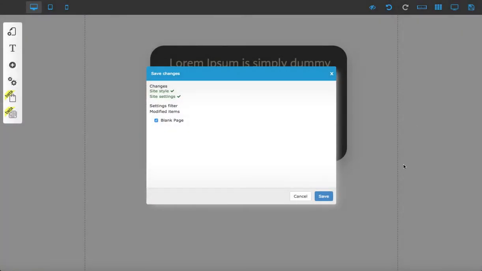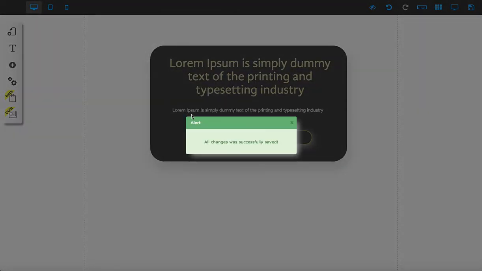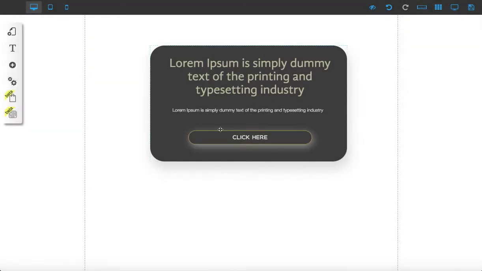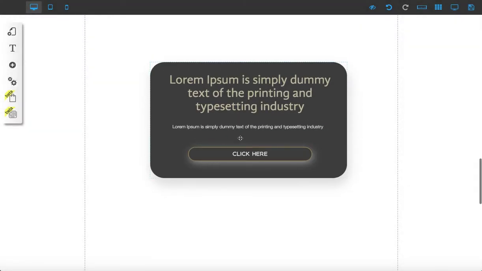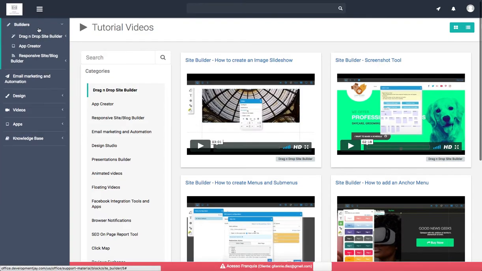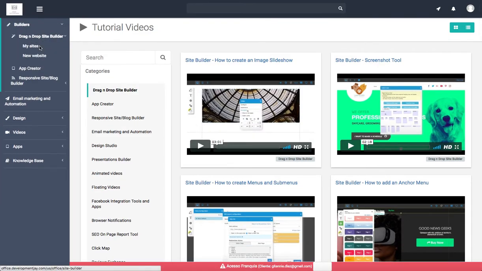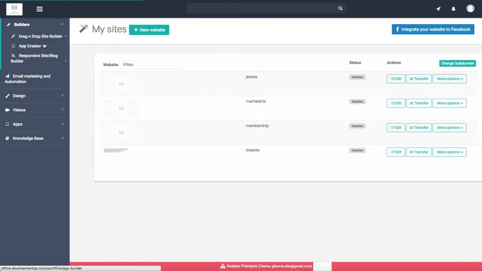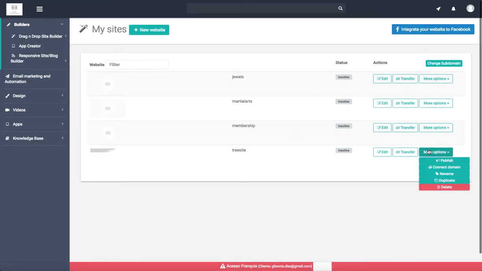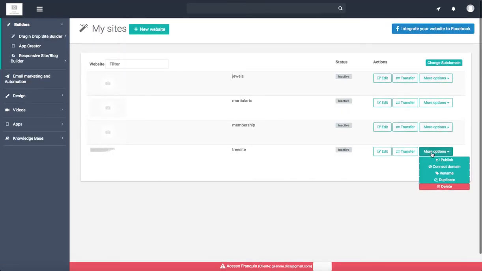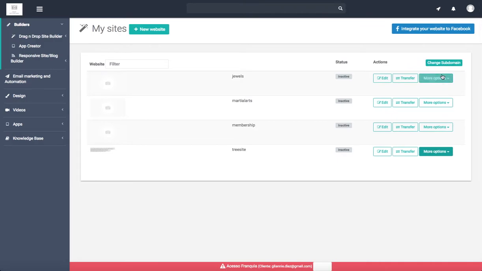Let's save that here. And now to test the full functionality of this feature, we have to publish our website and then view it that way. So let's come back here into our office, come into my sites, and now I'm going to come in here and publish my site. It's actually the wrong one. We're in the Jewel site. And let's go ahead and publish.